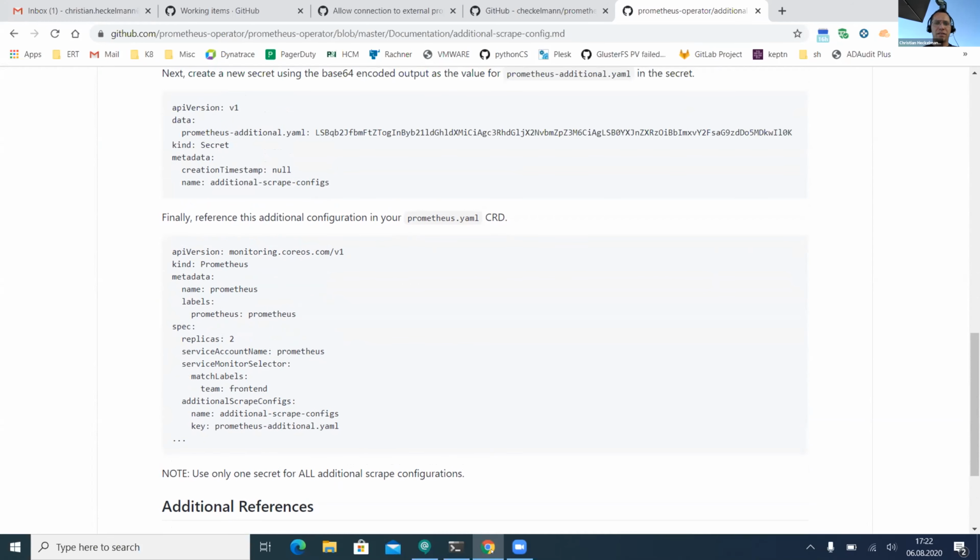And this is still something I need to investigate or to figure out how to use it exactly, and then rewriting the Prometheus service so it can utilize the secrets instead of the config map.